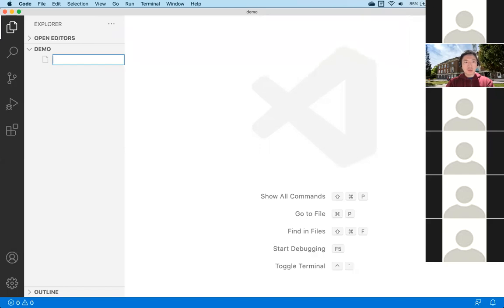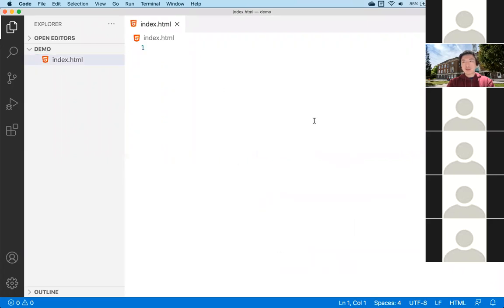Okay, and it asks you to give a name for the file. You can see on this side, and I'll type in index.html. This will be the index file where we're going to put all the code. Okay, and then this one now starts. You can see everything here.